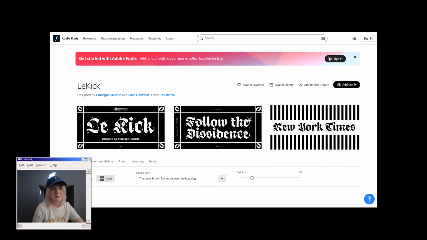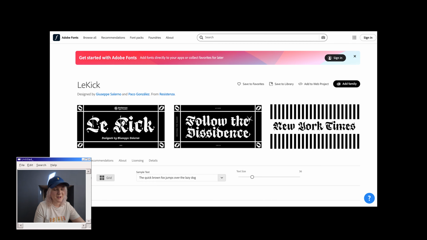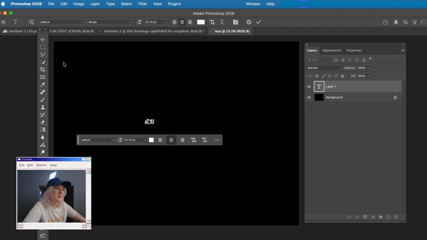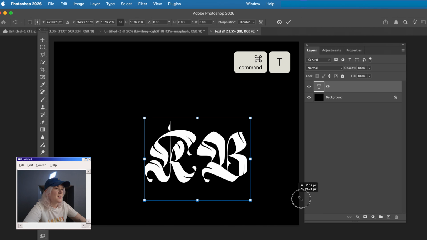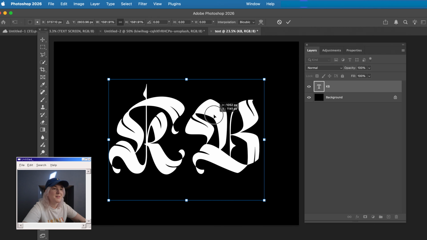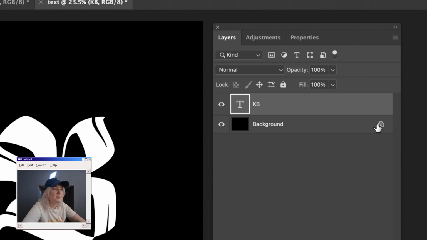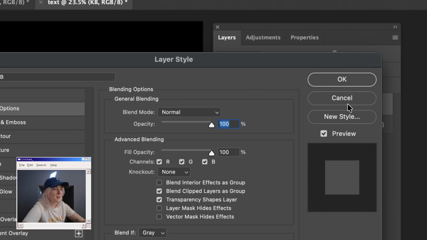If you want a similar look to mine, I recommend choosing a font that has some curves. We're going to use the type tool to type out our text, change the color to white, and use the transform tool to make our text bigger. I'm going to position this in the center of my page and we're going to double click to the right side of our layer 1. This will bring up the layer style panel.